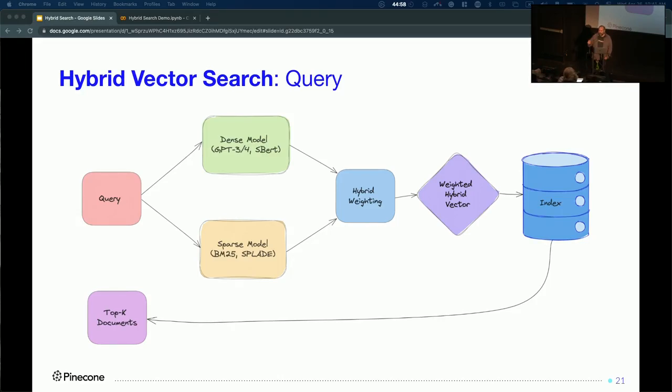Basically, it allows us to decide which of these components we want to leverage more at query time. So we're not limited to only using our sparse or only using our dense. We can define that we want to use our dense more, or we want to use our sparse more. And then we get a weighted hybrid vector. We send that query to the index and get back our top K documents.